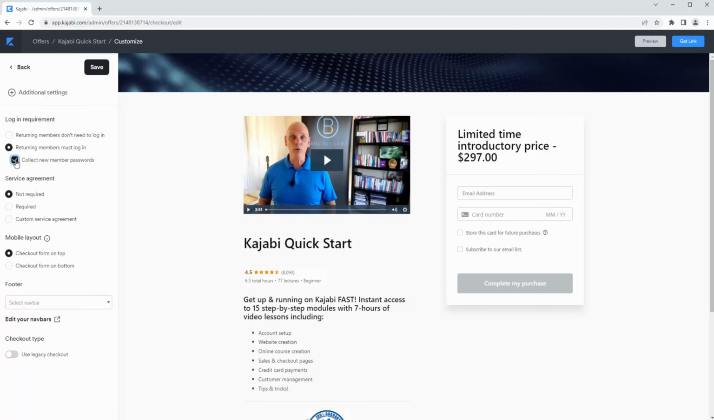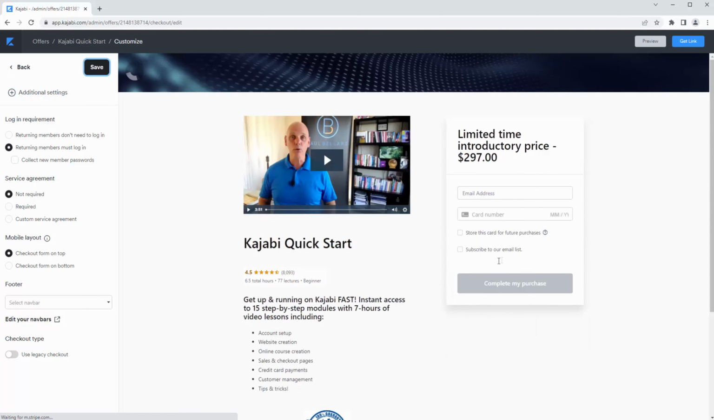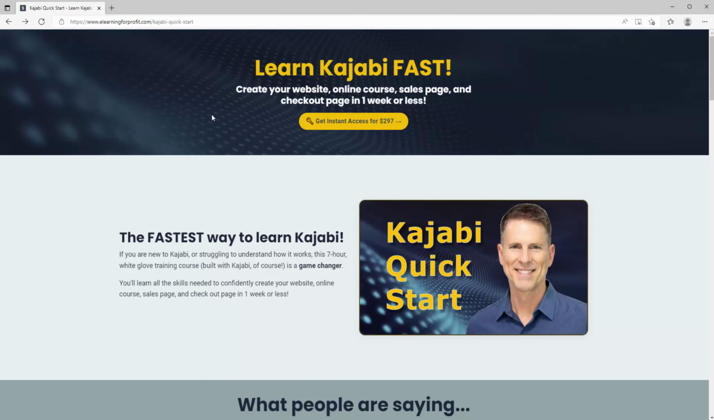We've got another checkbox that will capture a password for new members who aren't already part of your contacts. I'm going to leave that unchecked to make the checkout page as simple as possible. And now I'll do test purchases for both an existing customer and a new customer, and we'll see how this new feature works. So I'm starting at elearningforprofit.com.